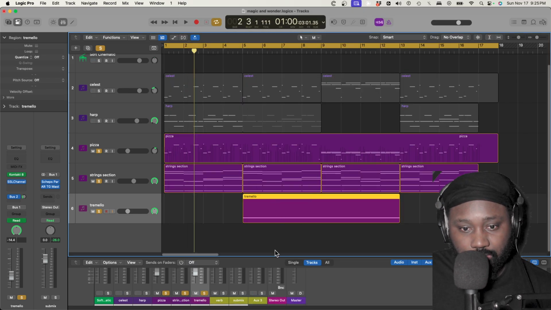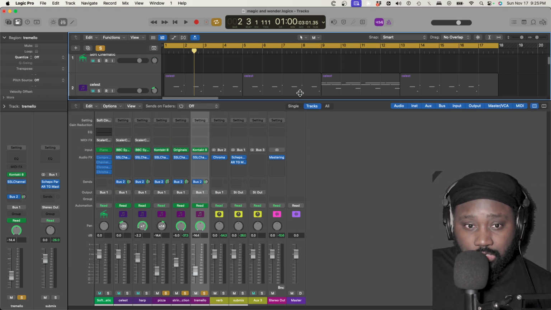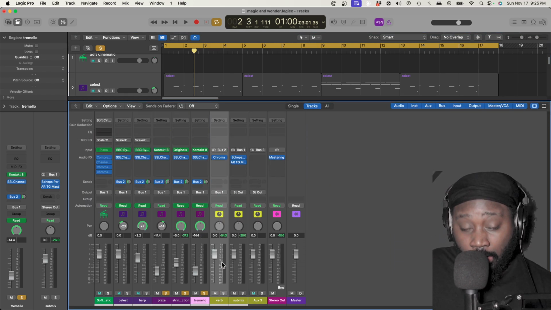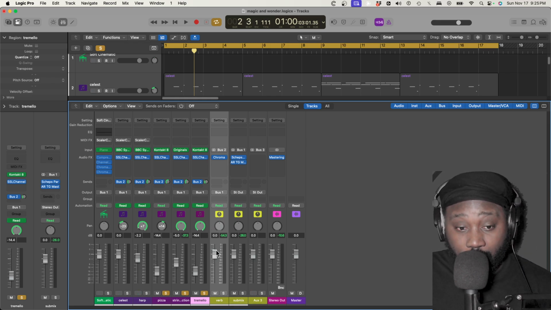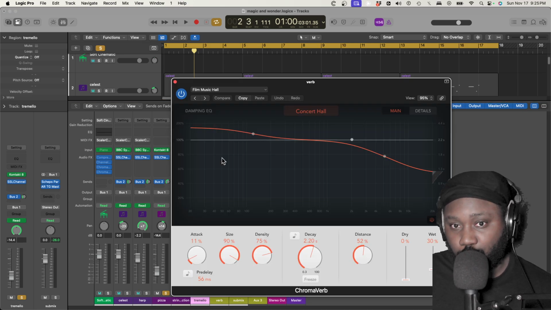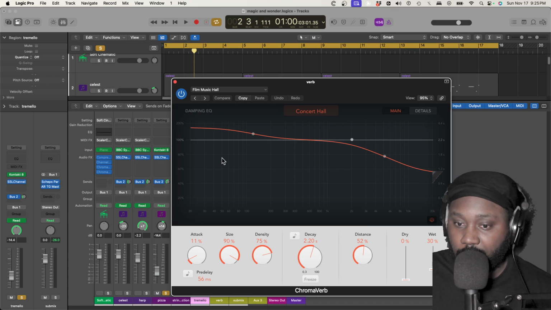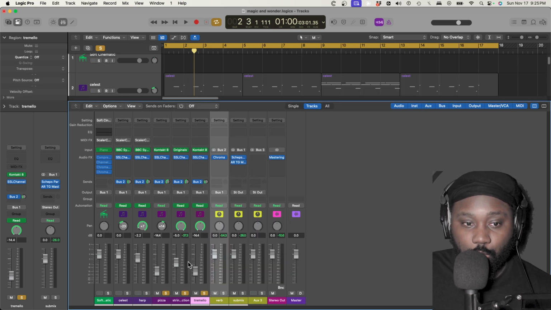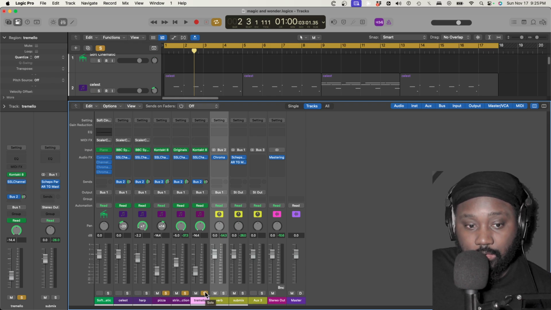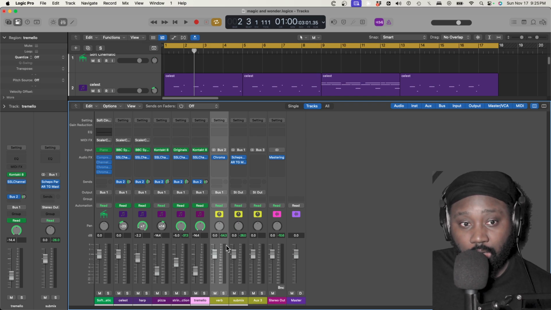Generally, I need to do a video on my mix template. Generally, I have three verbs. On this particular track, because I hurried up and composed it for this video, I only have one. But generally you're going to have a room verb, a hall verb, and something even bigger like a chamber or a cathedral verb. This one is a hall verb, and I used the preset Film Music Hall. So little tweaks like this, and also getting the panning correct.